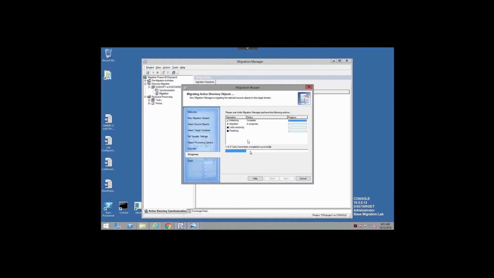And when we're done here, we just click Next and choose to start migrating the objects. And next, the migration of the object selected begins. After the migration, there's actually a few things that occur here.